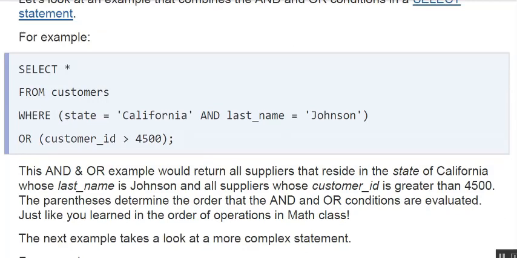Select star from customer where state equals California and last name equals Johnson, or customer ID is greater than 4500. So this is how we can write the statements using AND and OR. Okay.